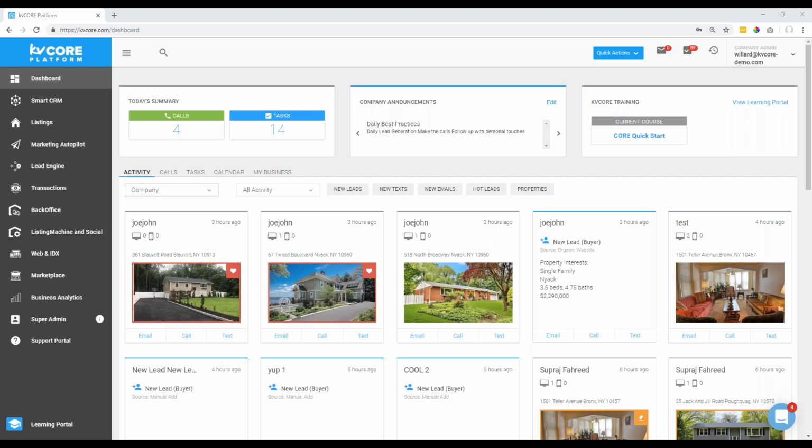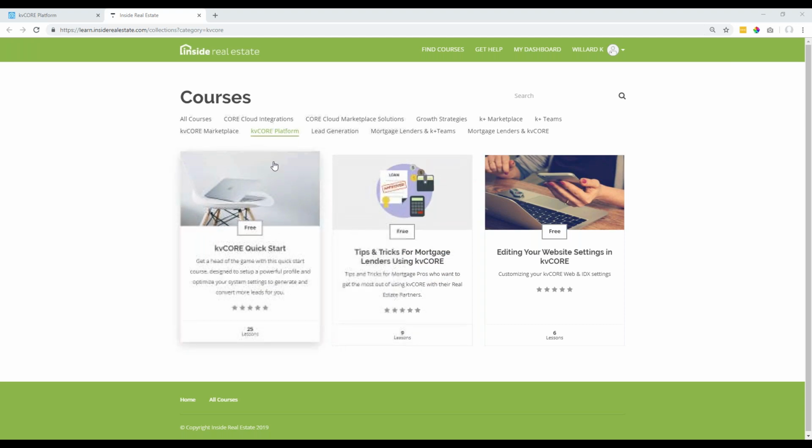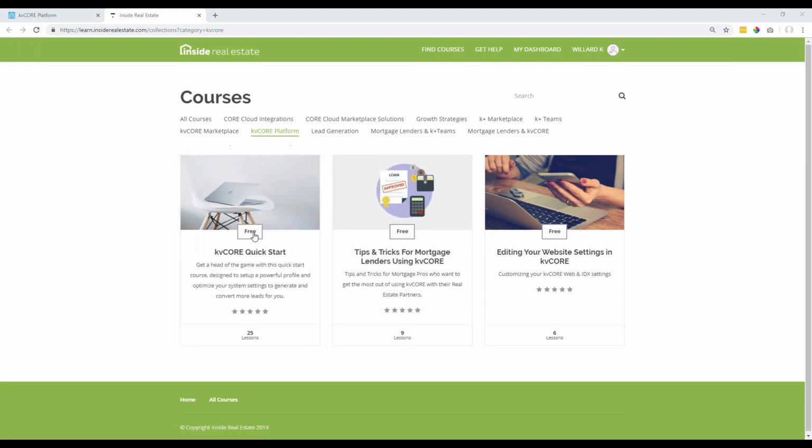Before I get started, there's just a couple areas on this dashboard that I want to point out to you. On the bottom left-hand corner, you're going to see the Learning Portal. This Learning Portal will open up a new tab, so let me click on that. It will take you to a list of free courses that I do recommend you taking in between our trainings.